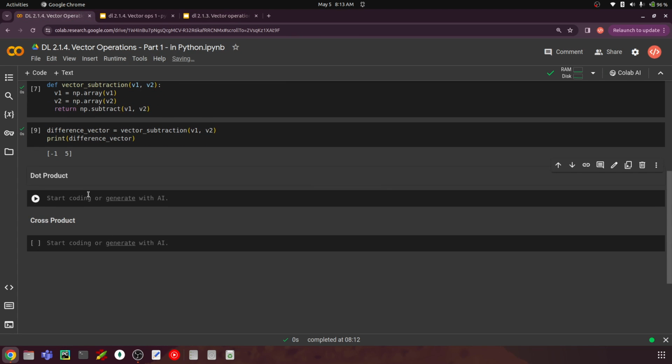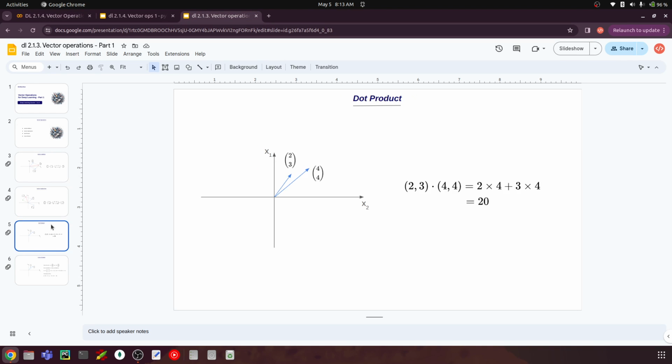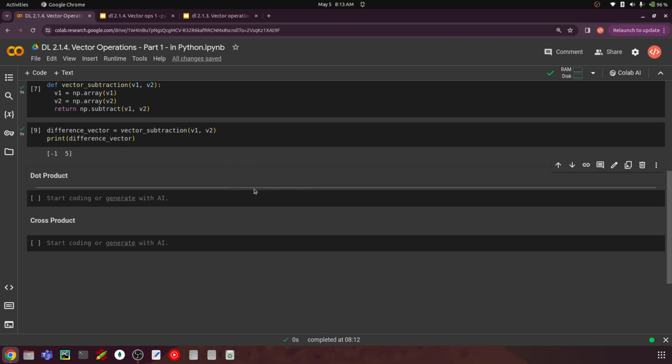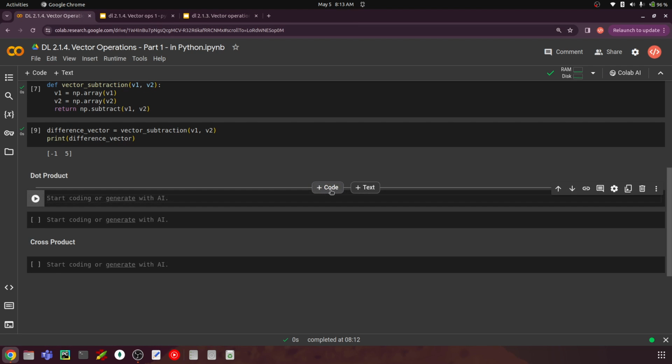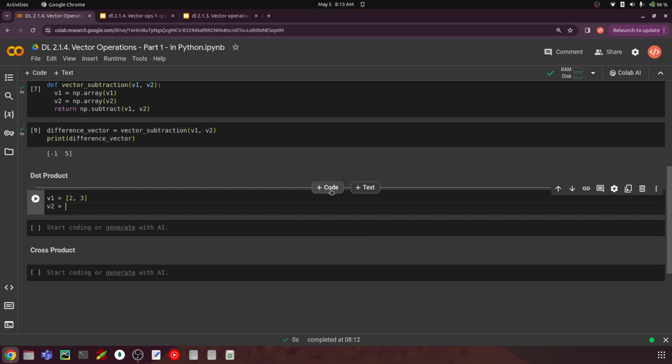So the next one is dot product, and dot product is also pretty much the same, and we have considered a different example, 2 comma 3 and 4 comma 4. So let's take those two vectors now. I'll create those two vectors as v1 is equal to 2 comma 3 and v2 is equal to 4 comma 4.